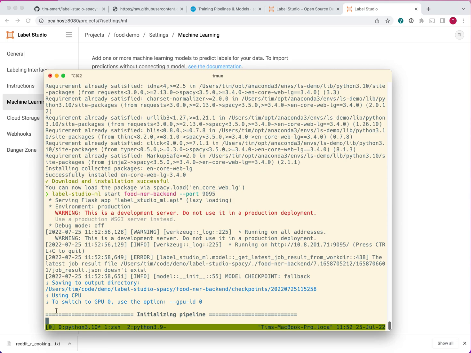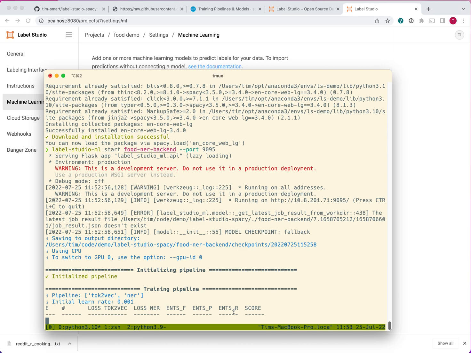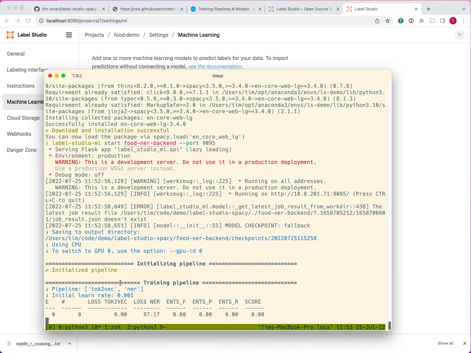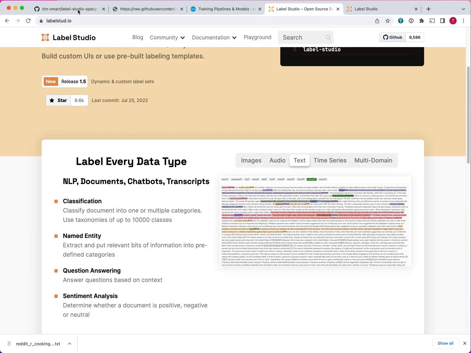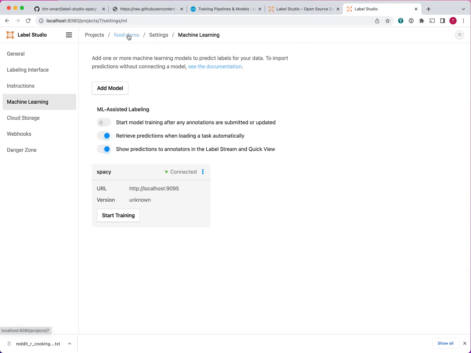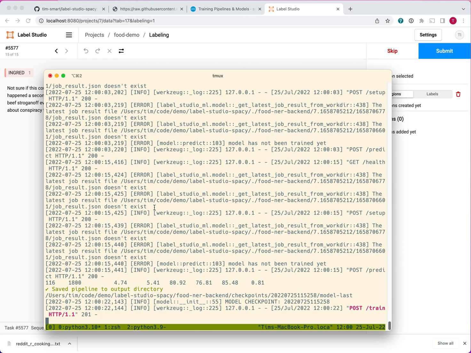And here we go. It's going to start training. Once it's finished training, it will start using it for annotation predictions. But in the meantime, I'm just going to annotate some more recipes. So our first model has been trained. As we can see, spaCy outputs saved pipeline to output directory.